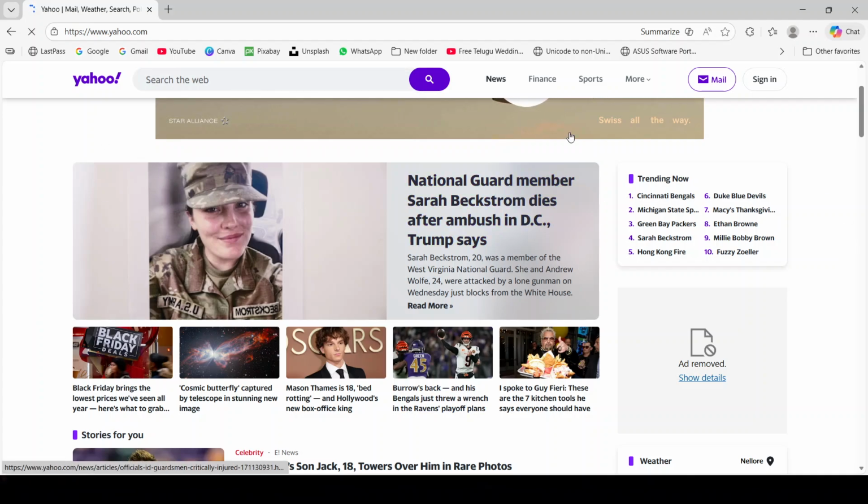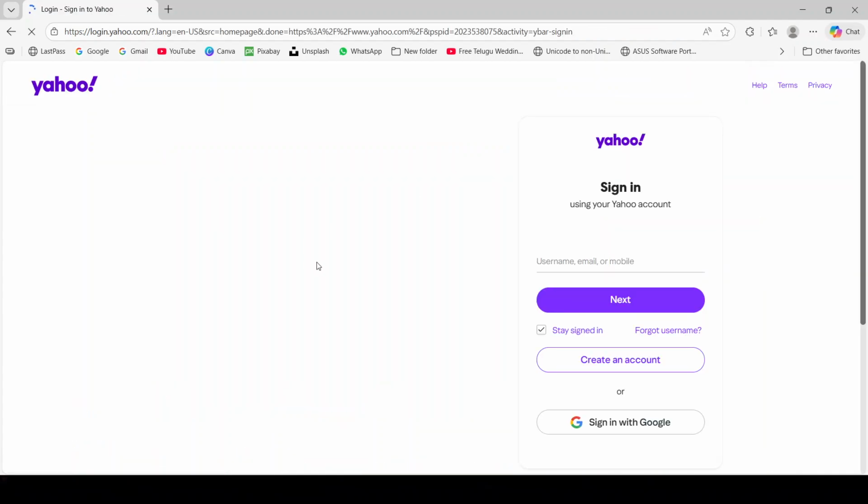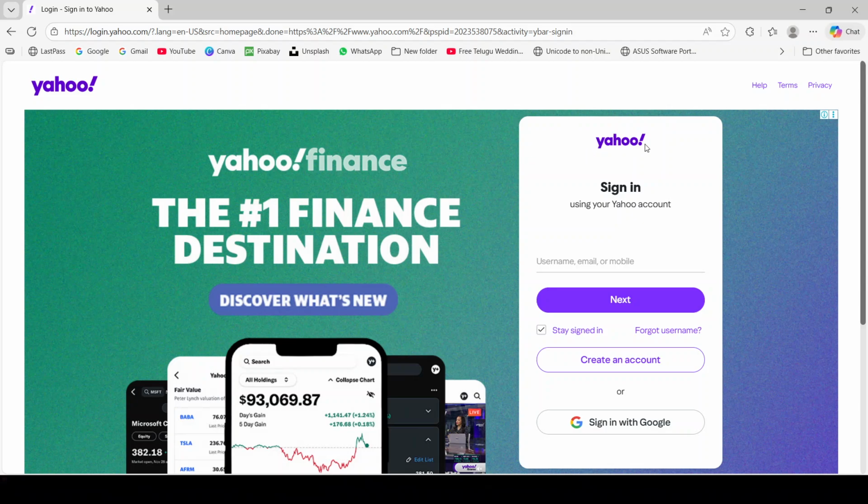Now, look toward the top right corner of the page and click the Sign In button. This takes you to Yahoo's Sign In page, where you'll enter your account details. In the first field, type your Yahoo ID, your full email address, or the phone number registered to your account. They all work for logging in. Your Yahoo ID is simply the username part of your email, and using the full email address works just as well.